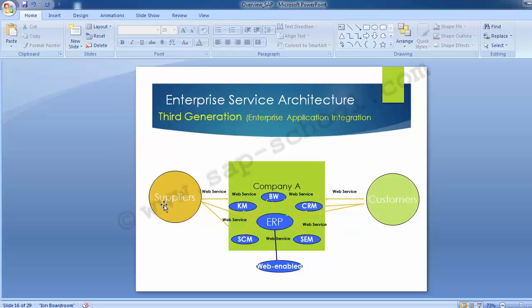So in conclusion, what you can say is that SAP NetWeaver takes you into the future by laying the foundation for innovative cross-functional business processes that help your company grow to the next level. So that is all about SAP NetWeaver.